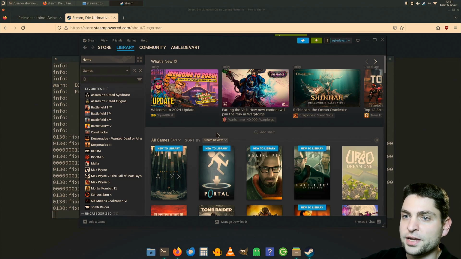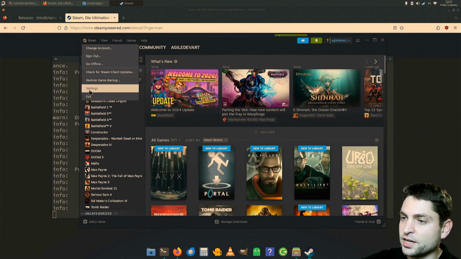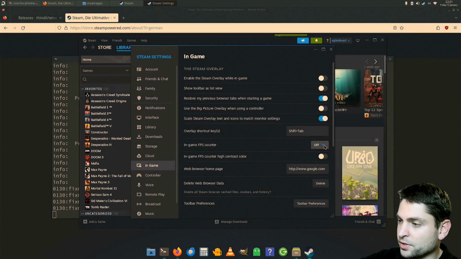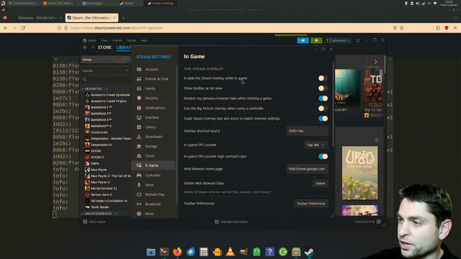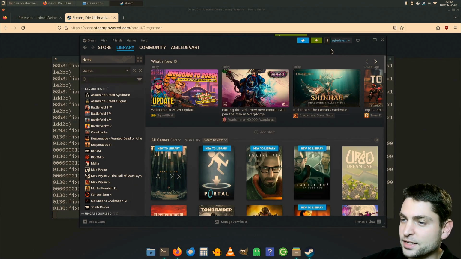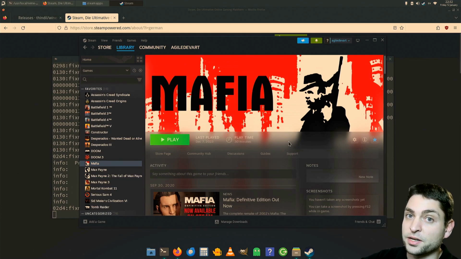Before I start playing, I will also enable the in-game FPS counter. So in-game counter, let's do top left and high contrast. And let's enable the Steam overlay. Alright. Now I will start with a classic called Mafia. It's an older game, but a good one.